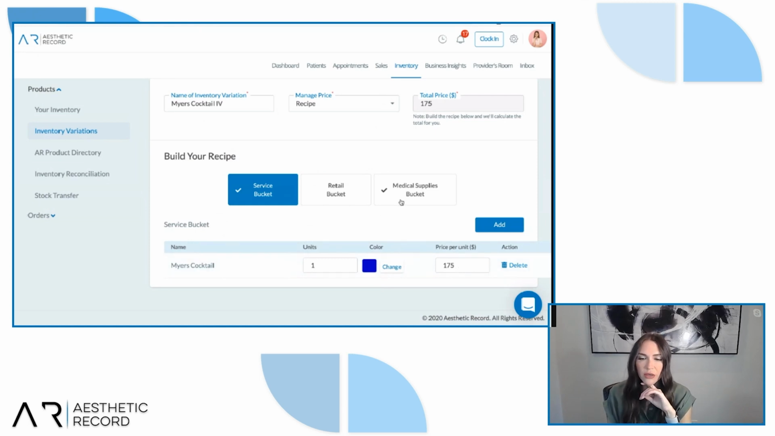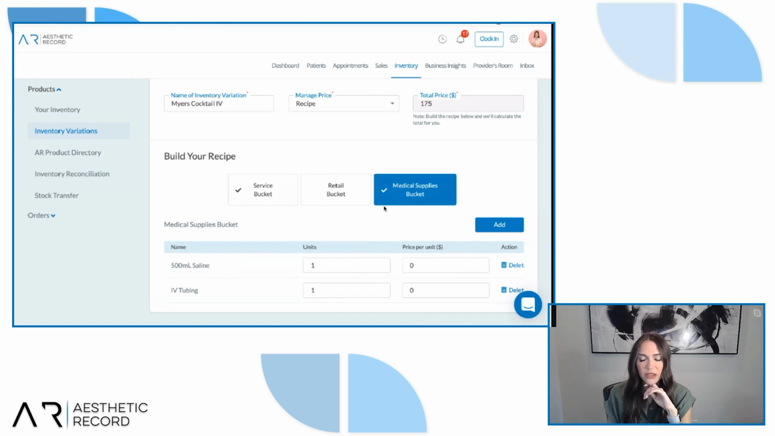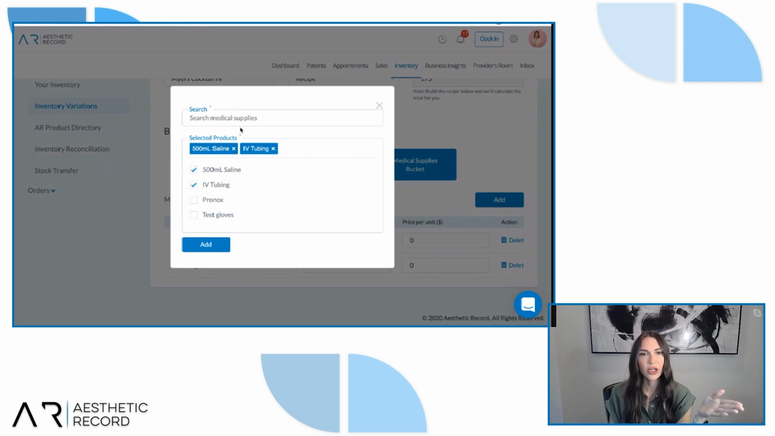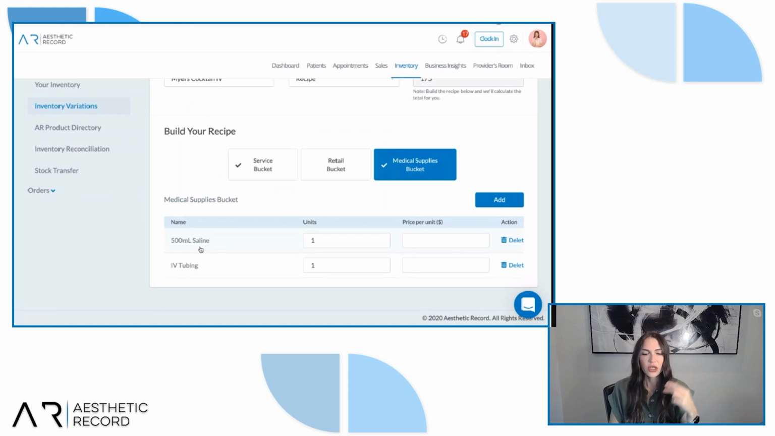Now, when we think about IVs, we have our medical supplies, and I think this is very, very important to kind of take note of. So on our medical supplies bucket, we can click that add button. Once again, all of my medical supplies that I've actually put into my inventory tab are going to show on this menu. So I've selected IV tubing and a saline bag. So we'll add those in. And you'll notice here that you have a couple of options. So number one, we have selected our saline bag and IV tubing. And we know that for this particular recipe, that we just need one saline bag and one little set of tubing.